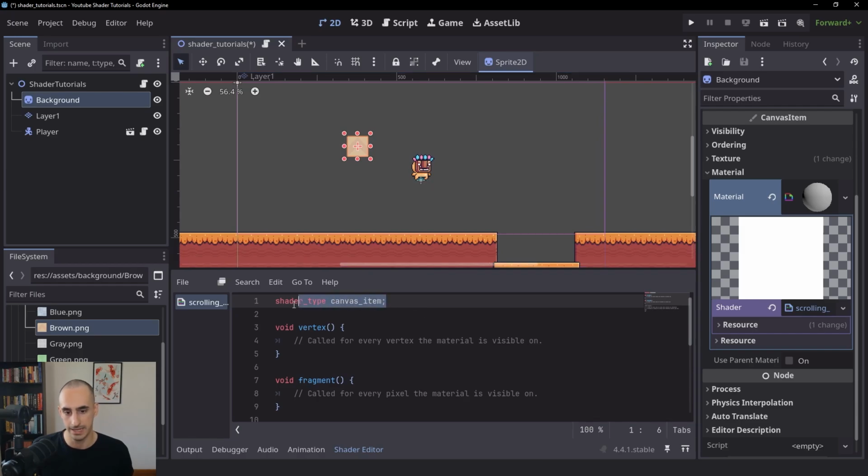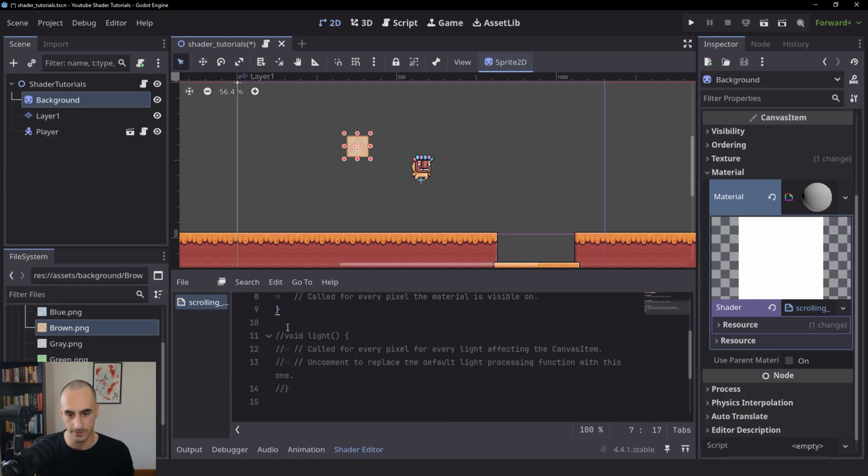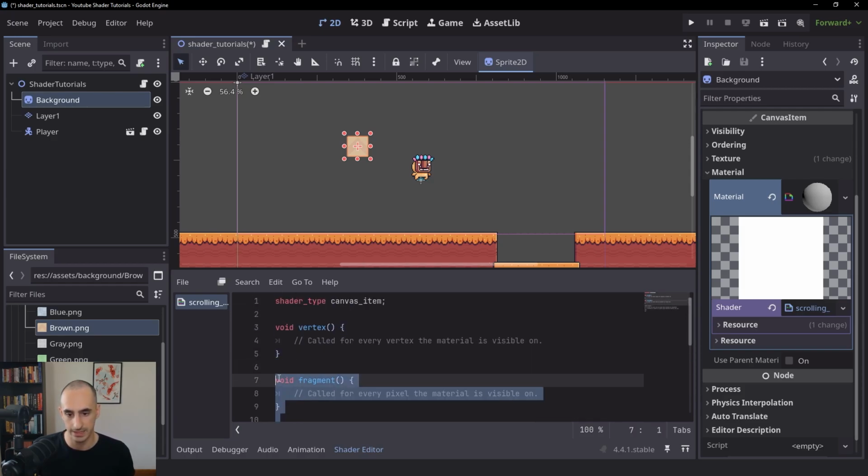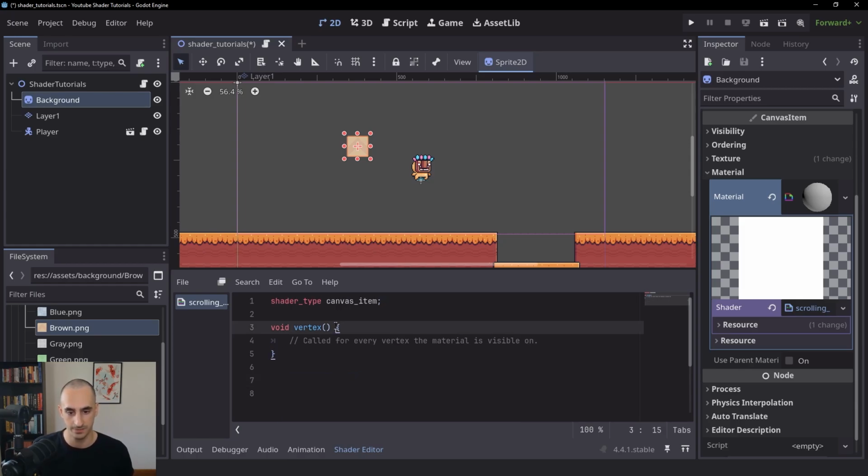You can see that as we described, the shader type is canvas item, and we also have the vertex and fragment functions here. And down here we also have a light function. We're going to delete all of that except the vertex shader, because that's what we're going to use to create this effect.